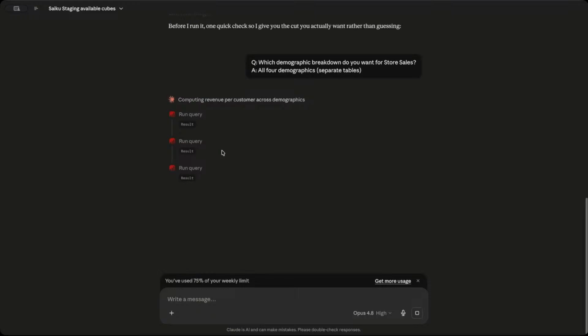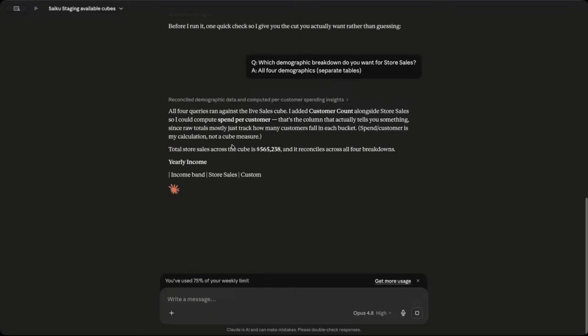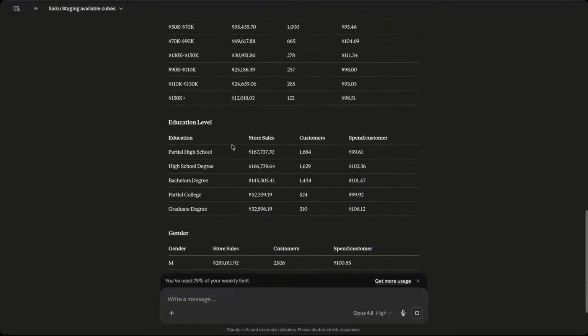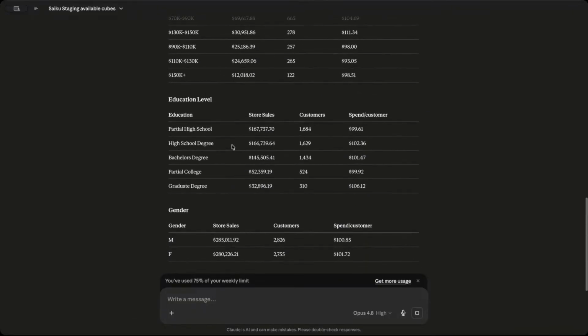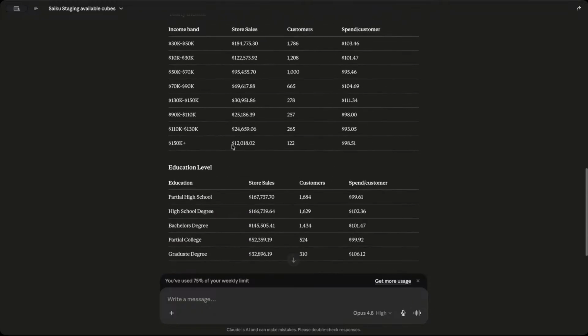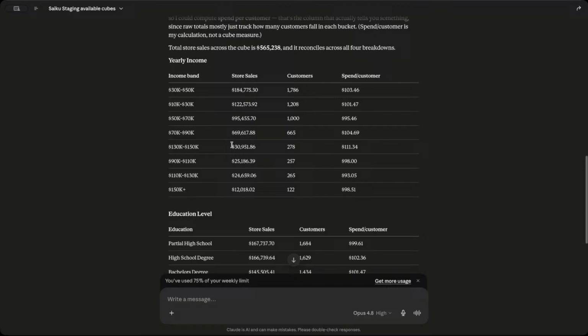By leveraging this API, under the hood it's the same models, same connections, but you can see him here, he's off working through the different aspects of the store sales. And here we go. Depending on how your Claude is set up or what you ask for, he's gone back and tried to understand from the data what he can return. So here you've got yearly income, income band, all that type of stuff.